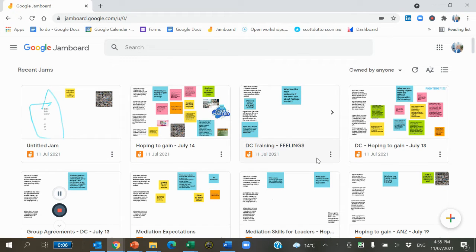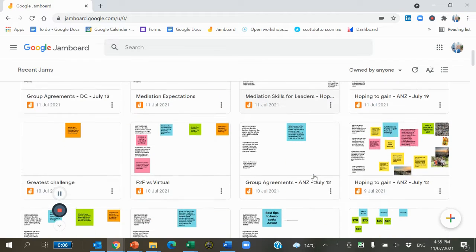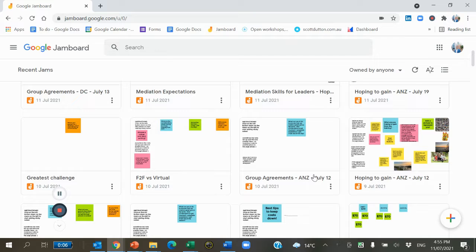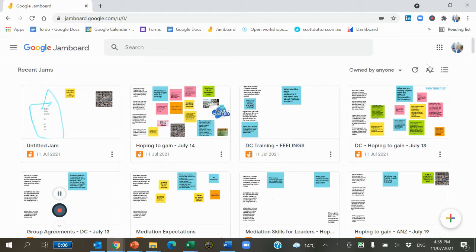This is a tutorial on Jamboard. So these are all my Jamboards. I've got a whole stack of them for different trainings I do. But when you're starting, you obviously got to log in, create an account if you don't have one. Just the Gmail is pretty simple.